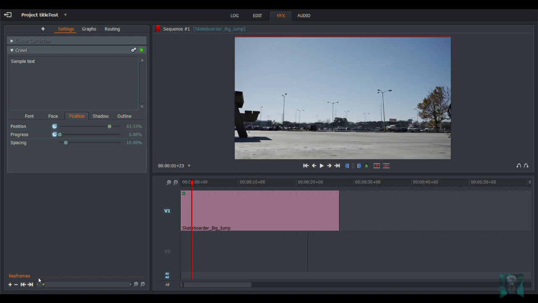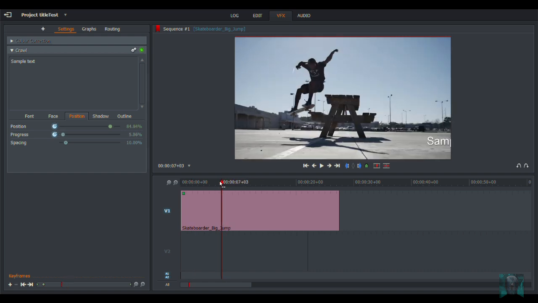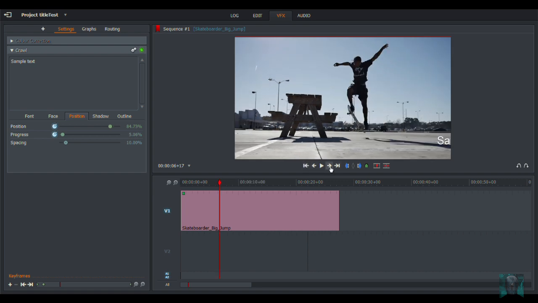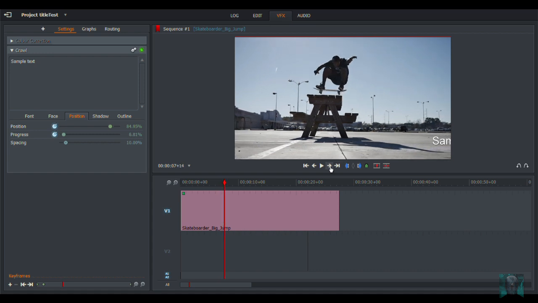Our next keyframe will be roughly where, well, exactly where he's over the top. I know that that's just around 8 seconds. I'm going to get it close, and then use the arrows here to the right of the play arrow just to get it right.